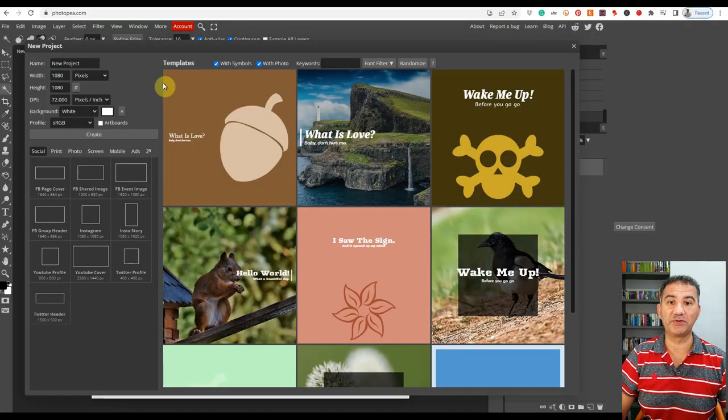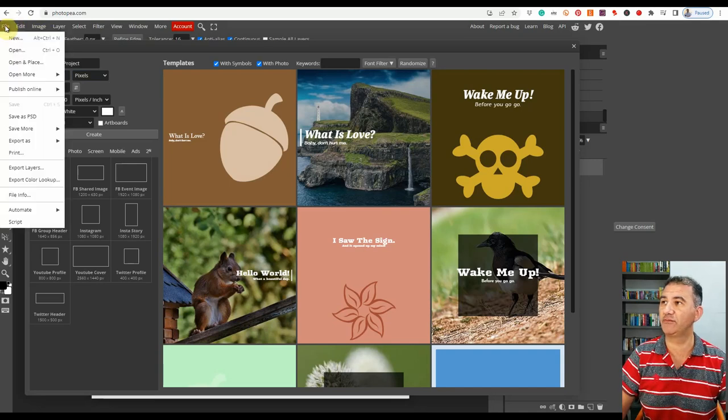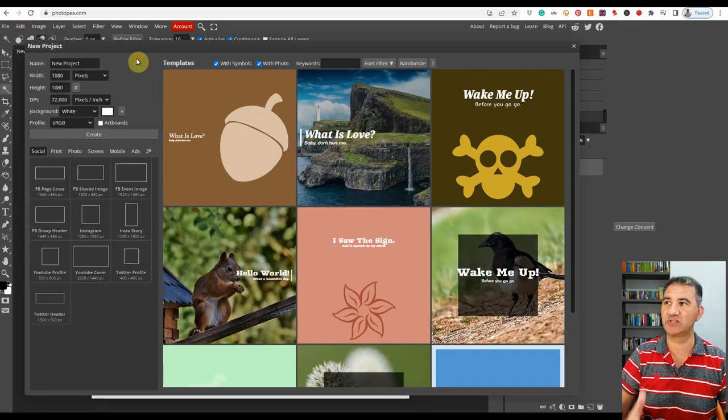Okay, so welcome to my computer screen, and as you can see here, I've got Photopea up on my screen, and I'm in the New Project section. To get to this, all you need to do is click on File and then choose New. It will obviously open this dialog box for you, and then basically you can just name the project and choose the width and the height according to your needs.